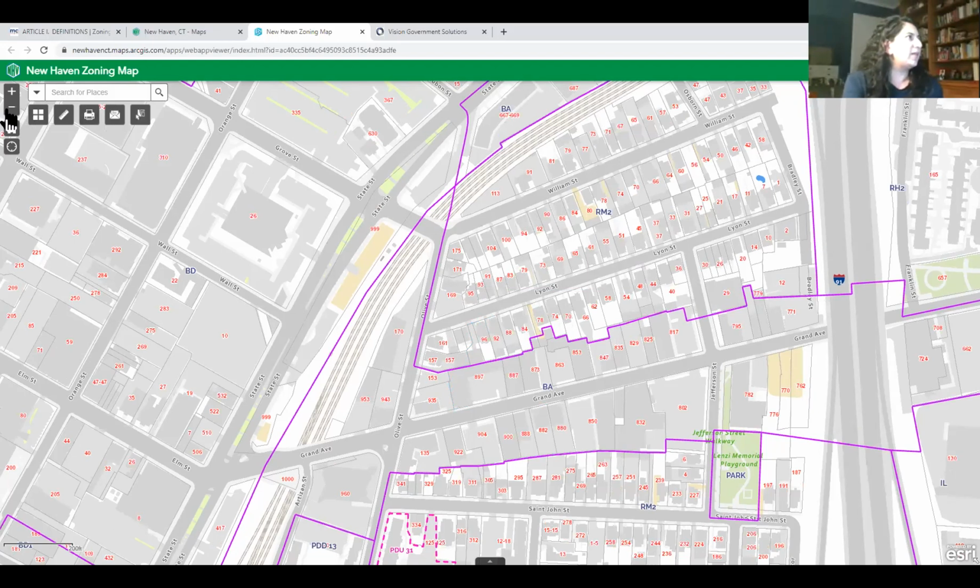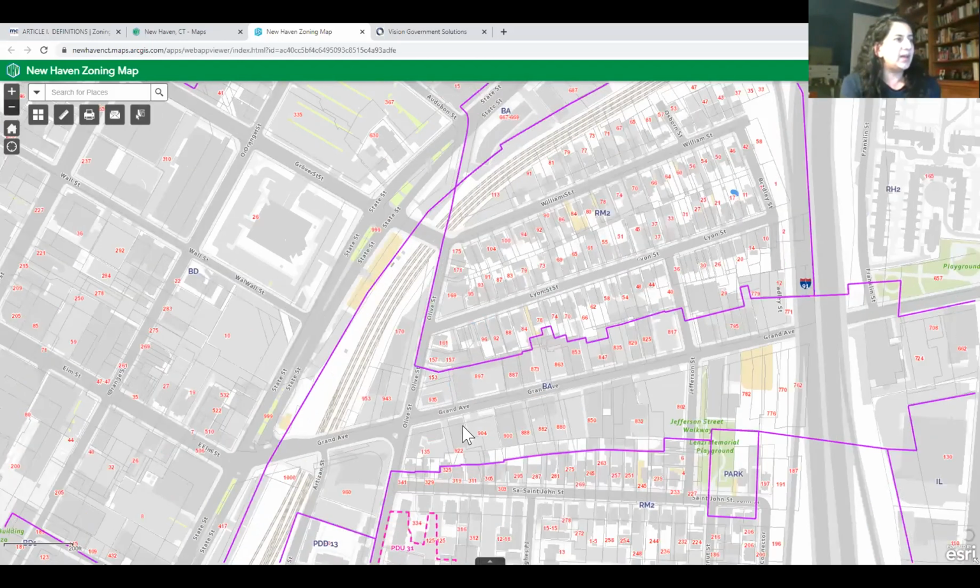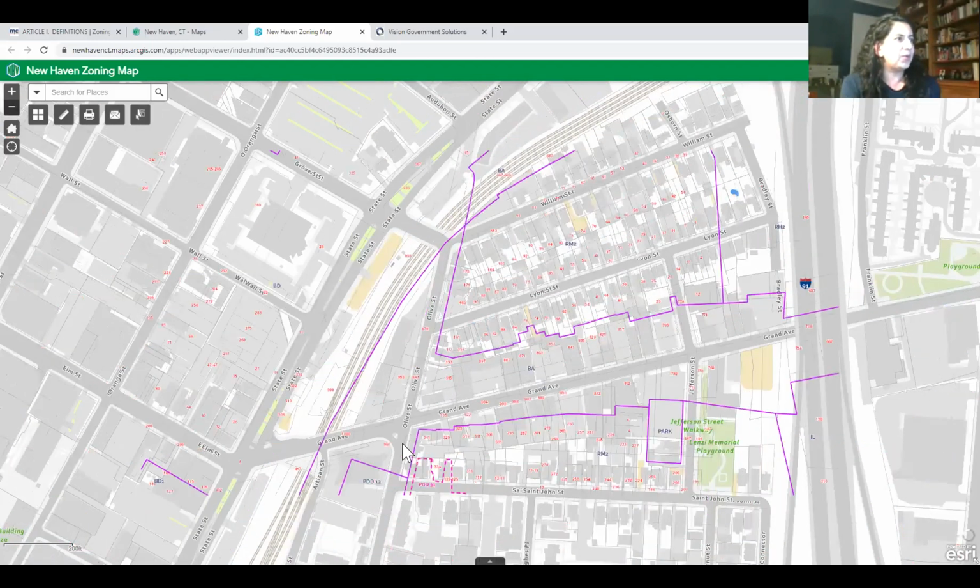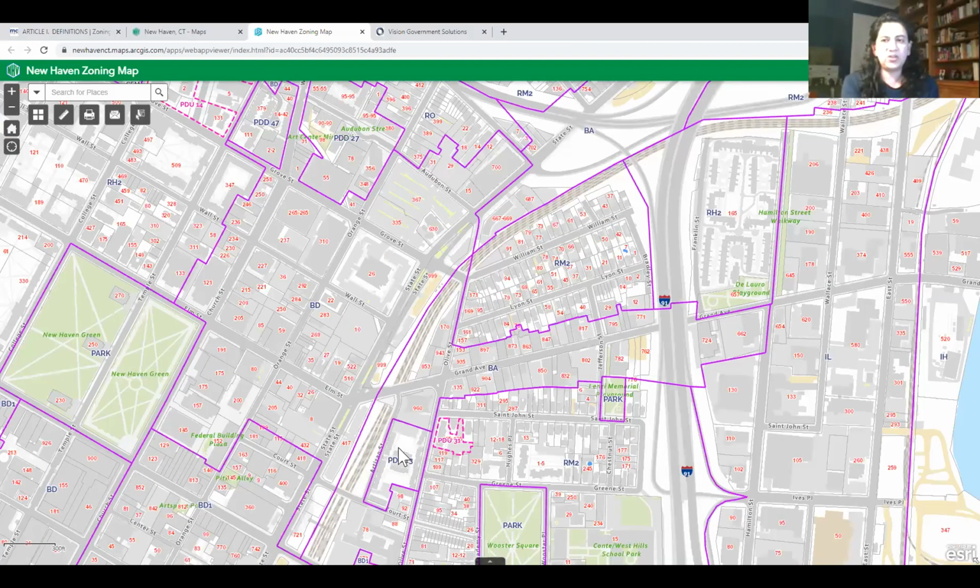Let me just zoom out a little bit just to drive home the point I made earlier about planned development. So here's one in Worcester Square, this PDU 31. Here's another one, Friendship Houses, is PD 13. PDDs and PDUs are both different kinds of planned development in the city of New Haven. If I wanted to know what zoning was applicable at the Friendship Houses here at PDD 13, if I pulled up the map and saw that it was a PDD, I'd have to stop here.